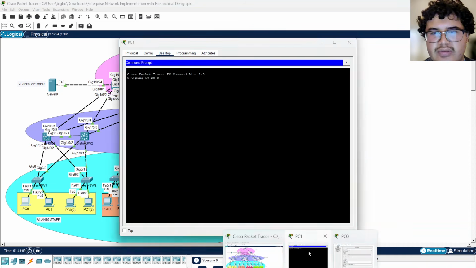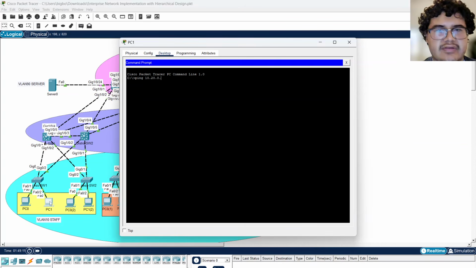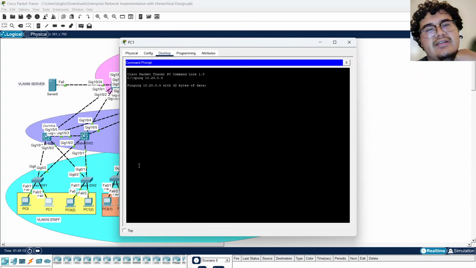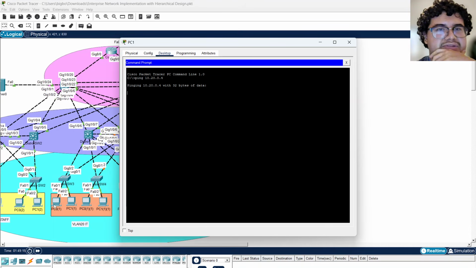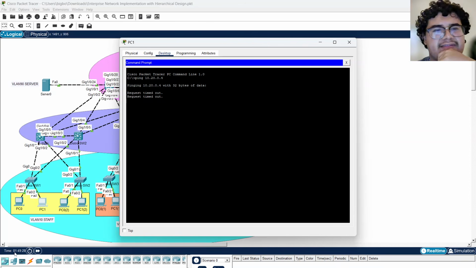Which one did I have open? PC1. PC1. We'll do 4. All right, and then we'll see, confirming inter-VLAN routing. The first one should fail. We're pinging, I think, this one right here. So it looks like it's failing.